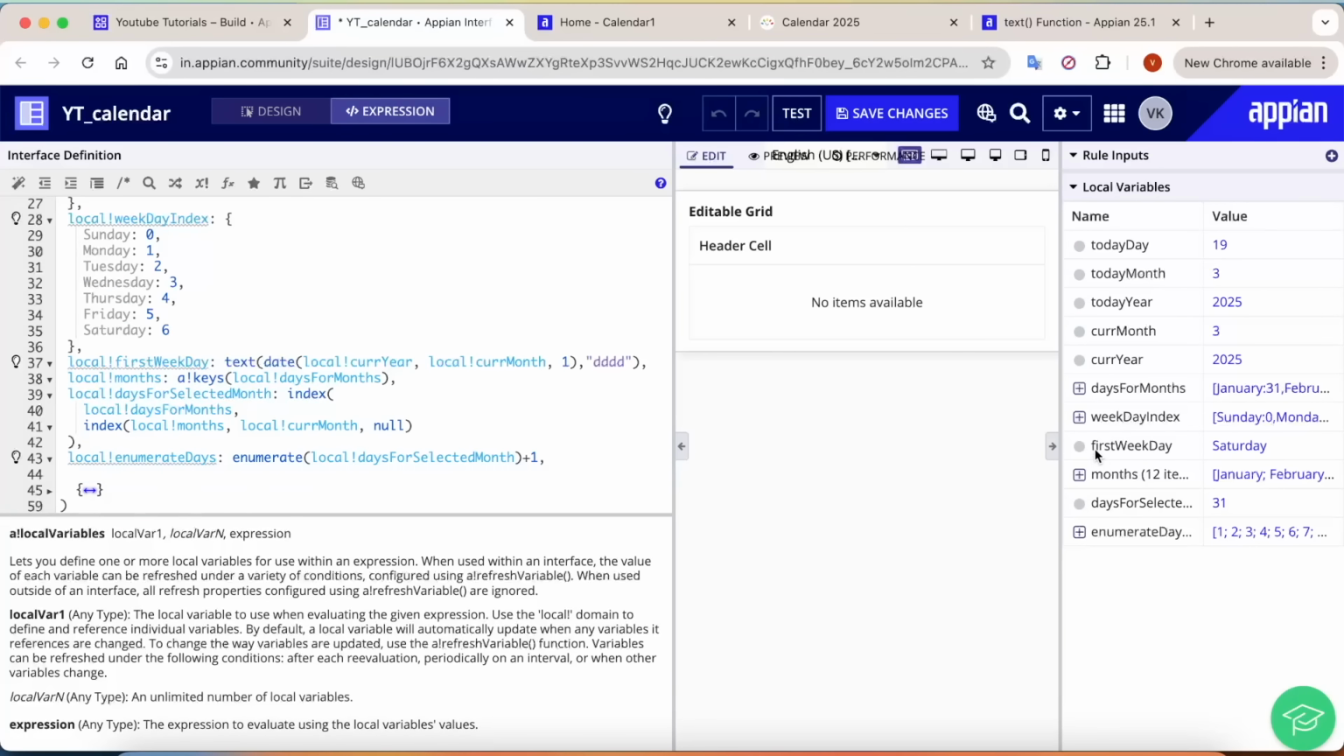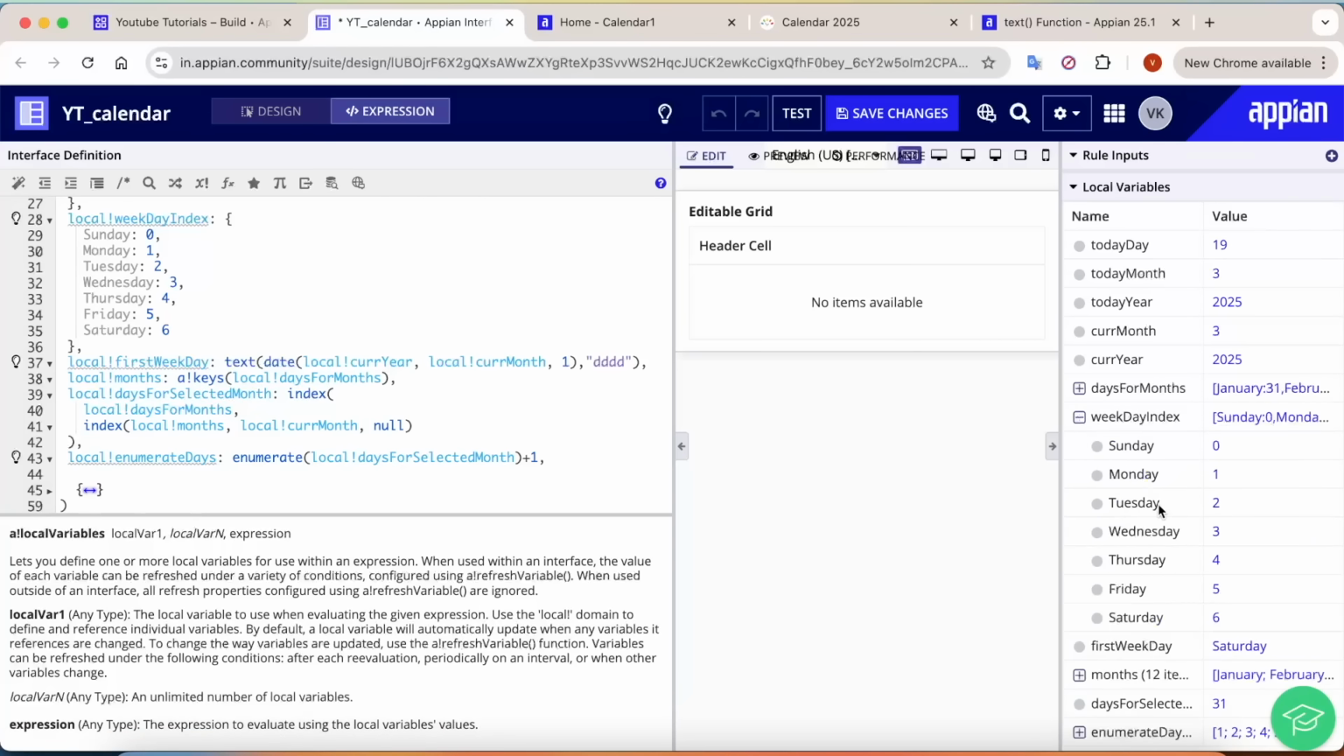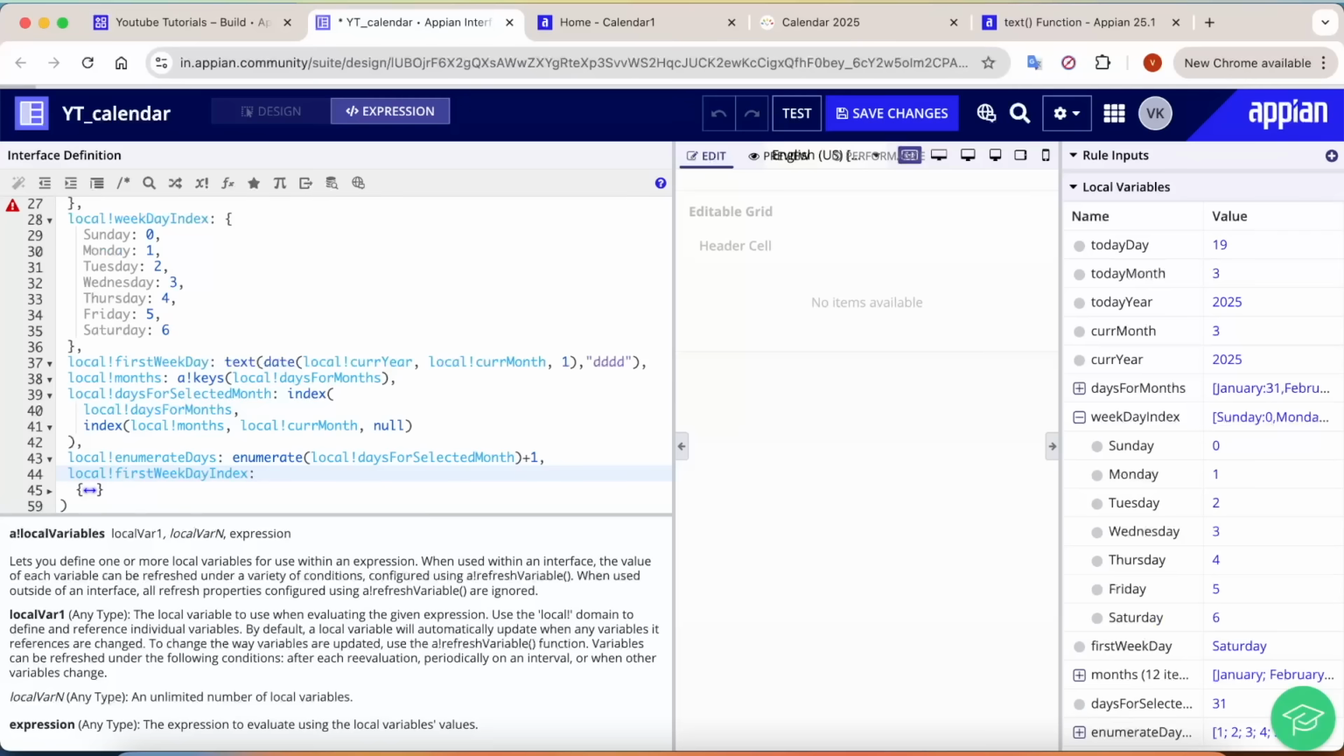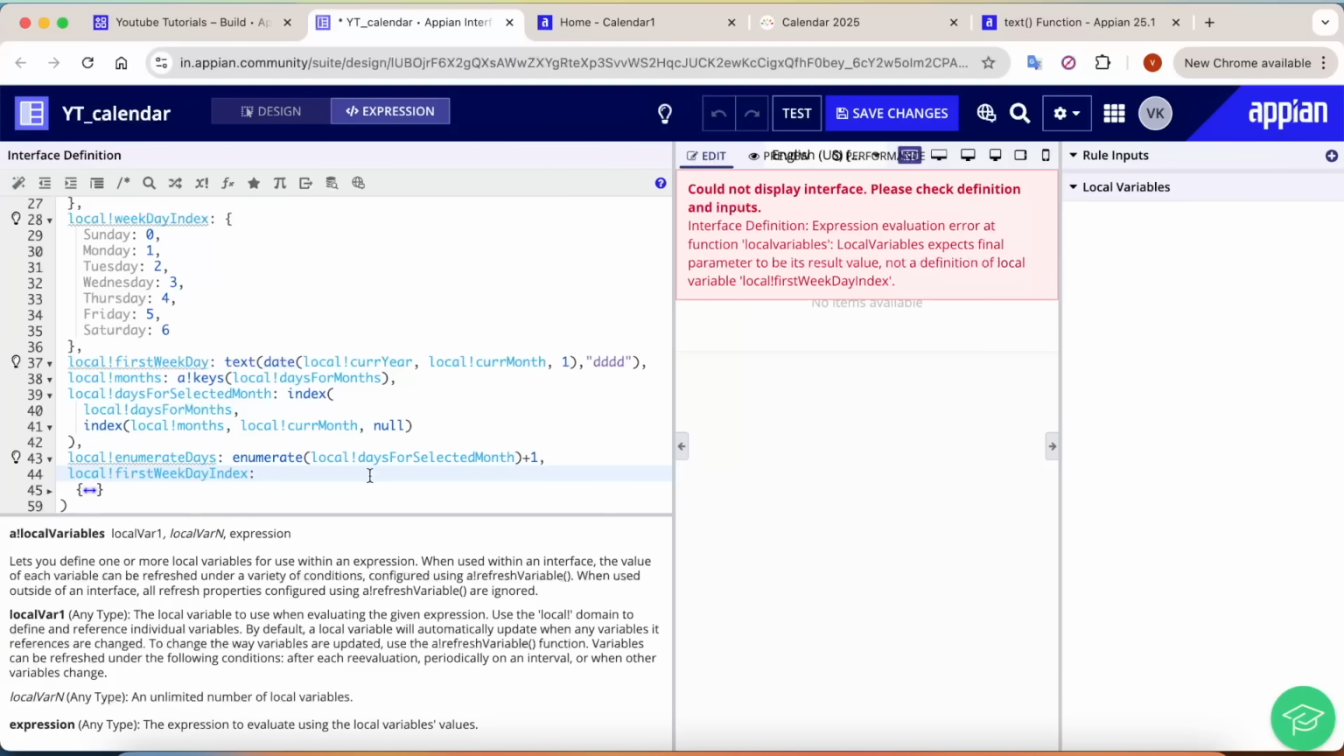Now the next thing we have to find here is that, see, we have found that week index, first weekday is Saturday here. Similarly, we have to find the index of Saturday as well, what we have defined in this particular dictionary here. So Saturday is 6 here. We have to extract that 6 as well. So we will write a variable here, local bang first weekday index. What is the index of the first week here? So how to get it? So our value is Saturday here. So let's write here null for now, just to show you the value here.